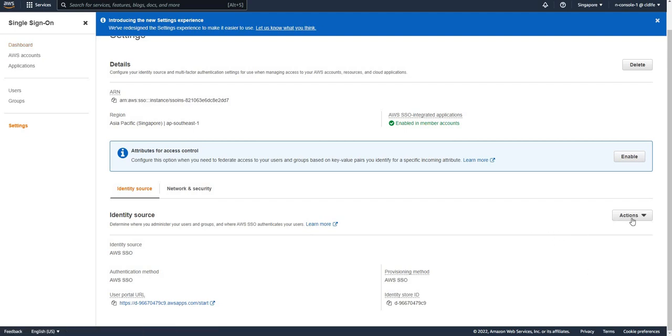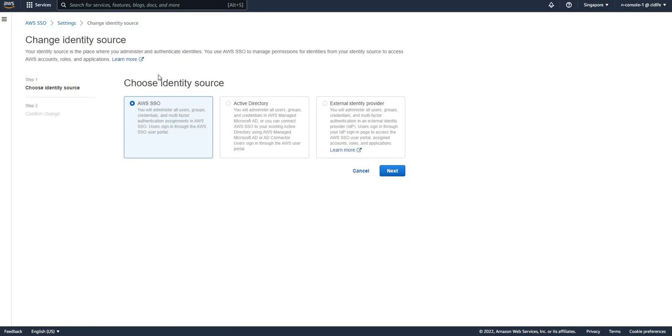What we were talking about is changing the identity source. At the moment my identity source is AWS SSO itself. If I want to change this to Azure AD or something, I need to click on change identity source. So from here, you can choose the identity source. I can choose AWS SSO, which I'm using right now.